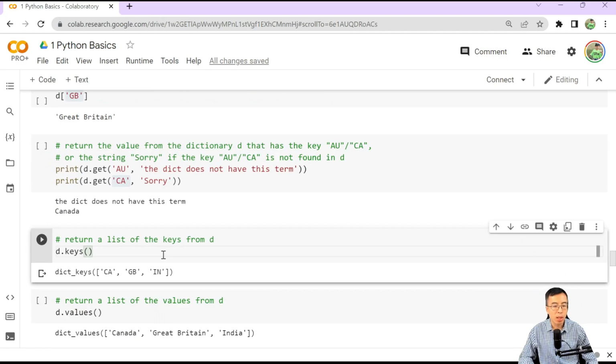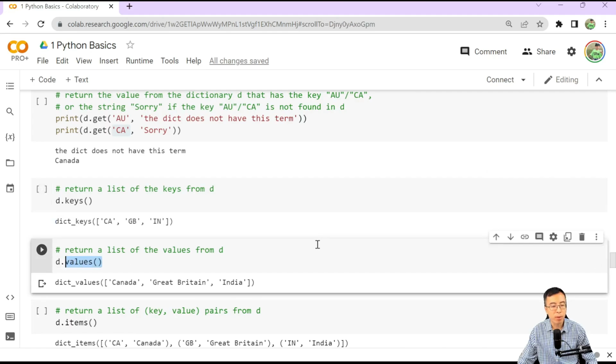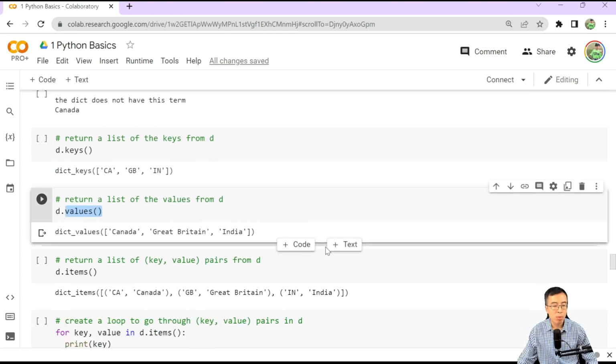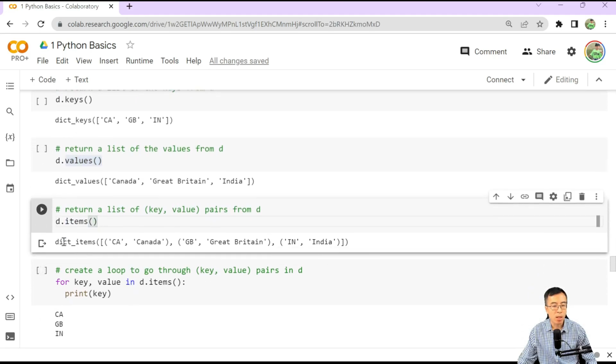You can return a list of the keys from a dictionary just using the keys function. So d.keys is going to return all the keys in the dictionary. Similarly, you can return the list of all the values from the dictionary using .values. And you can also return a list of key value tuple pairs from the dictionary using items. As you can see, it returns all three key value pairs as tuples from the dictionary.